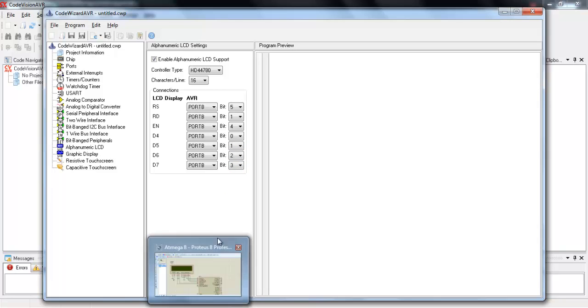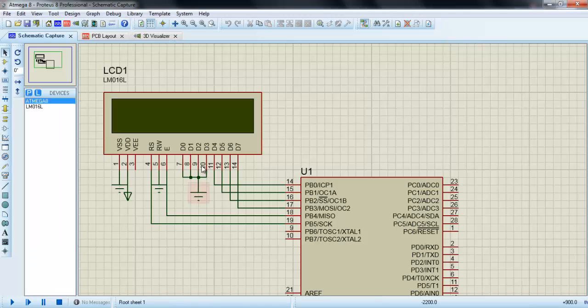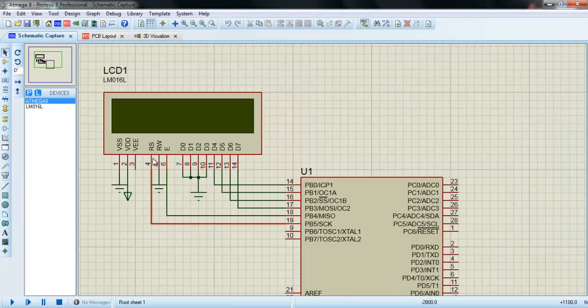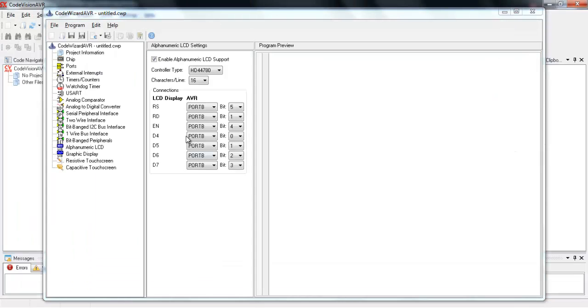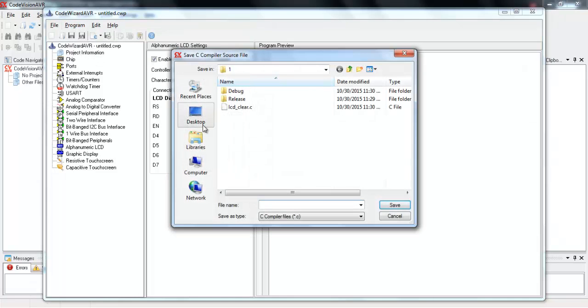Let's cross check it first of all. D4 is connected to PB0, D5 is connected to PB1, D6 is connected to PB2 and D7 is connected to PB3. So we have connected it properly. Now the next is RS, which is connected to PB5, and the EN pin is connected to PB4. Now you cannot assign the same bits at a single point, so we have to assign a different pin. Our pin is by default empty, so I have assigned bit number 7 to it. Now click on Program and Save, Generate and Exit.